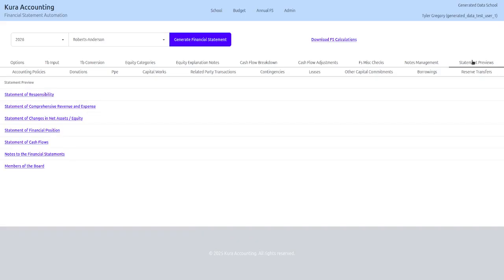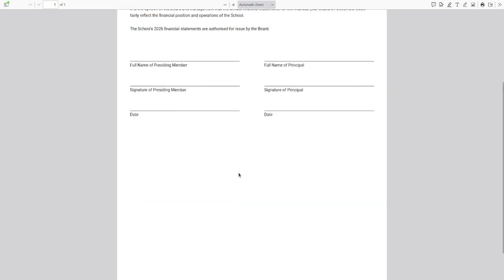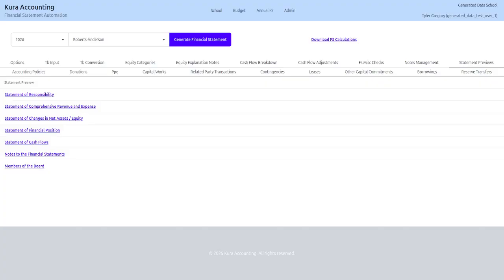The Statement Previews tab is a simple list of statement sections which can be clicked to generate a preview, allowing the user to quickly review individual pages. These generate in milliseconds instead of the few seconds it can take to generate the full financial statement.